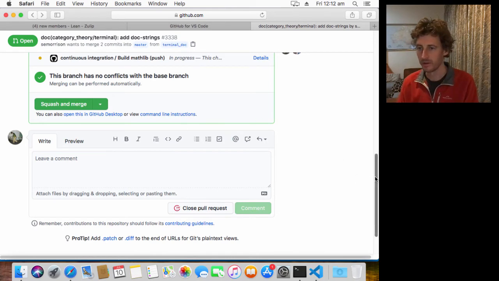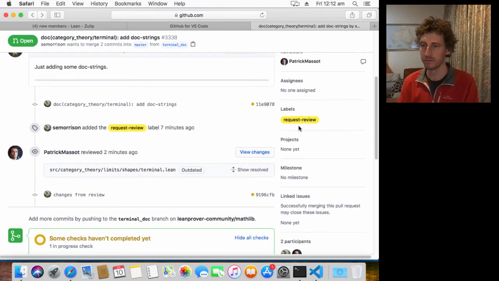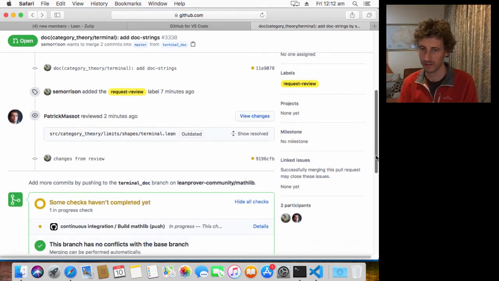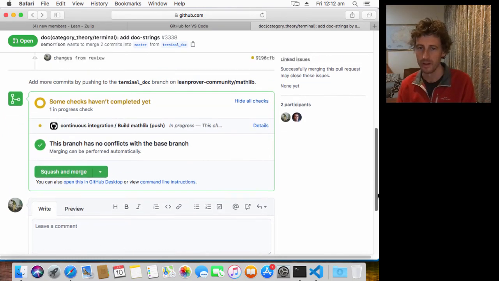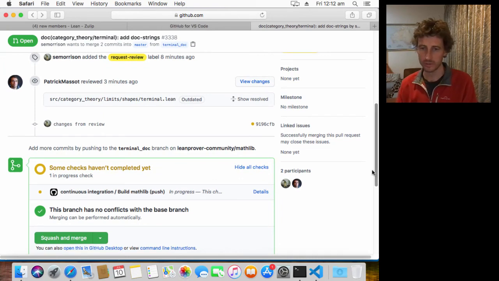Now, it's quite common when a reviewer comes along and makes suggestions that they will change the label from "request review" to "changes requested", and if you've dealt with all of the requests, you can change it back, I think, to "request review" to ask for another round. But a reviewer will almost certainly come and do that for you. Okay, that looks good. We just need to wait some more.